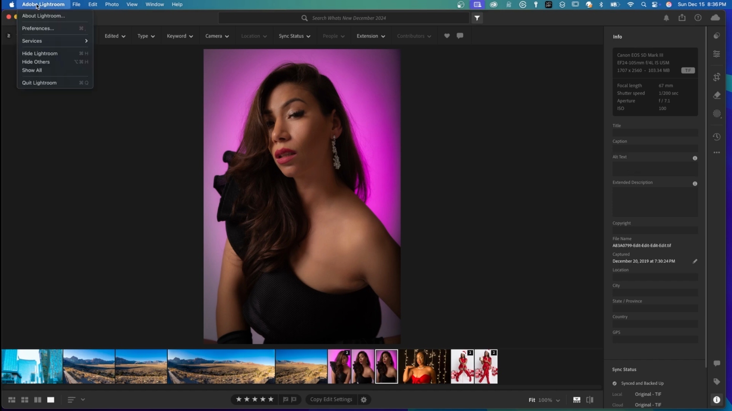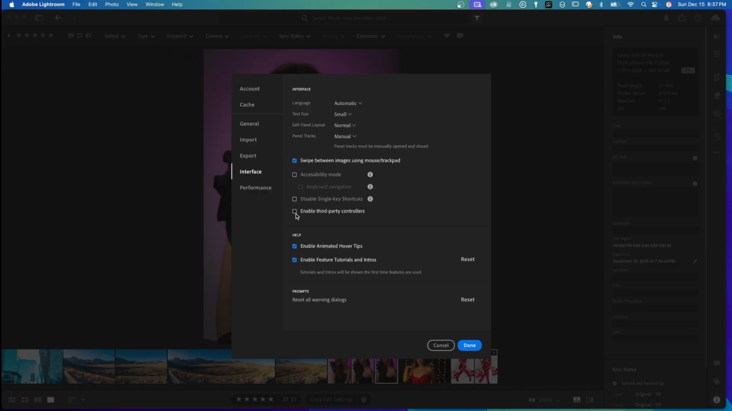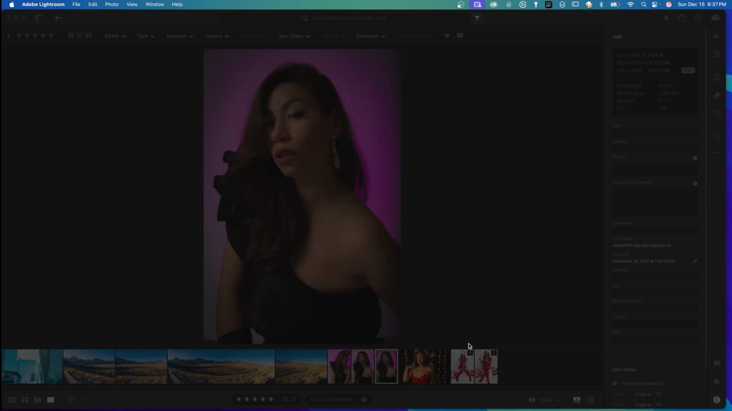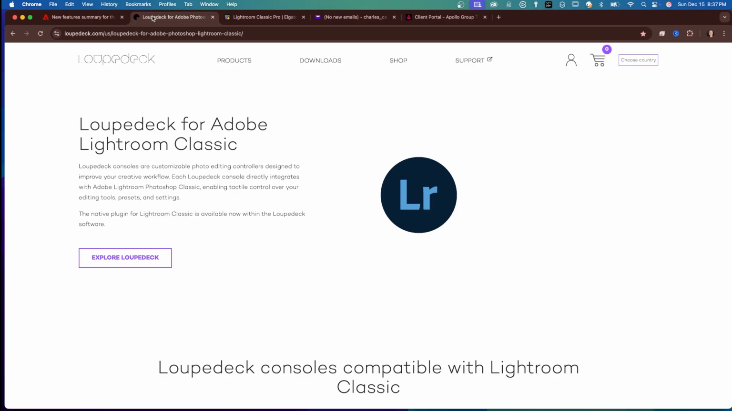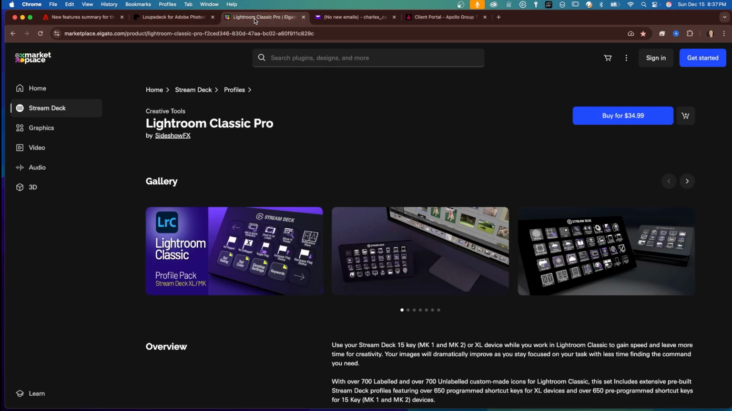If you go up to Adobe Lightroom, Preferences, under Interface, there's something called Enable Third-Party Controllers. So when I click that, enable it, and say done. If I have a Loupedeck controller, it will now be supported in Lightroom. Here the page says Adobe Lightroom Classic, but it is also going to be Lightroom when you check that option, or something like the Elgato Stream Deck that will also be supported by Lightroom when you click that option.